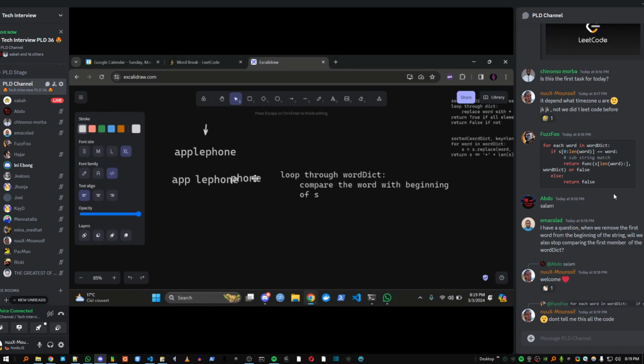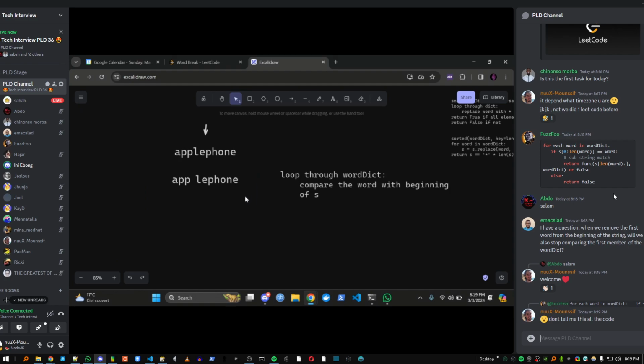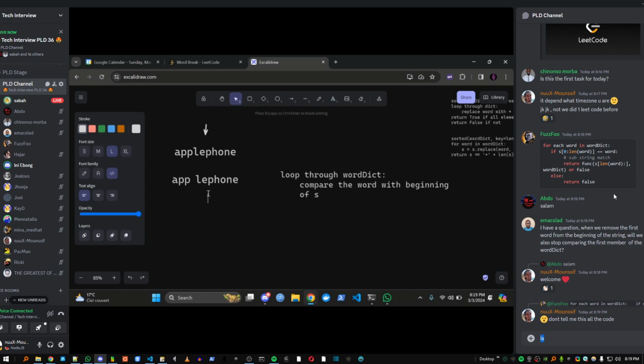No, the le phone joins with the app. But we also have Apple. We also have Apple. So just try, let's see if the algorithm would work in this case.